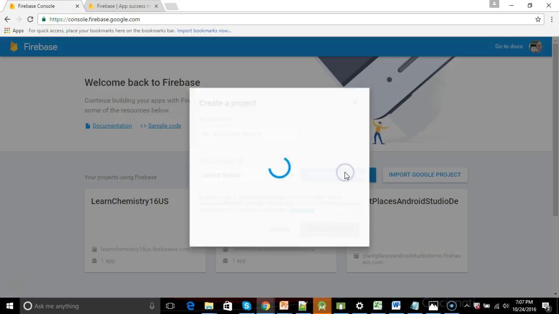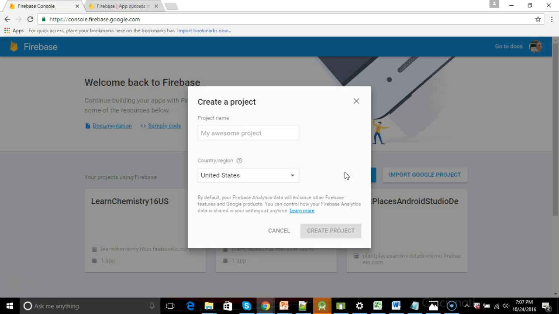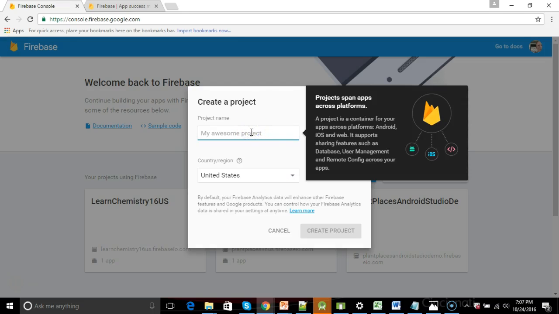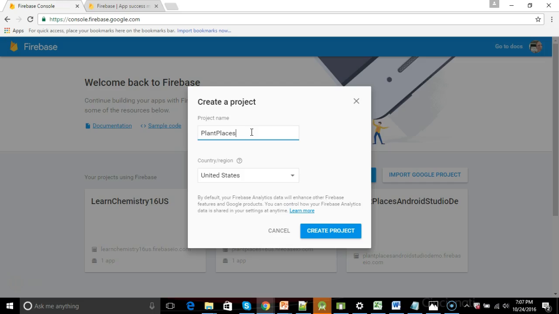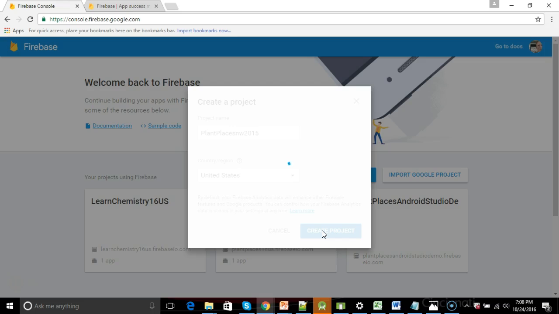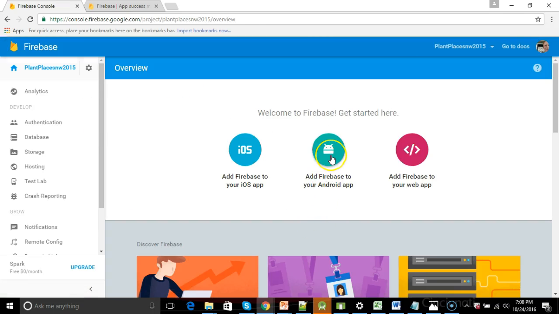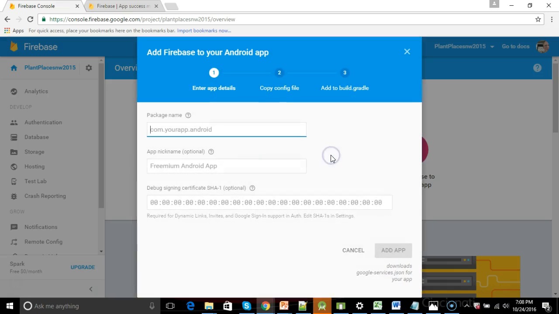I choose Create New Project, and we'll give it just a moment here, and we're going to call this Plant Places NW2015. That's similar to the project that I started that we're seeing in the emulator. Create Project. And from here, it's going to bring up a little window where it's going to ask us if we want to add this to an existing Android app, which is what we want to do.